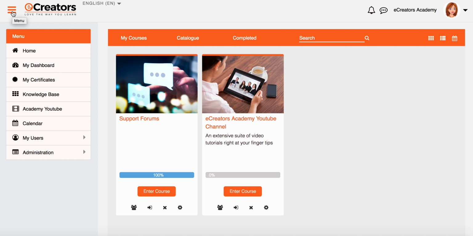And when I say customizable, it's not that you need to log a support ticket and ask eCreators to add a menu option for you. It is fully customizable by you, the end user, which just gives you so much flexibility and so much power to be able to create a system that works for you and covers the items that you need it to.